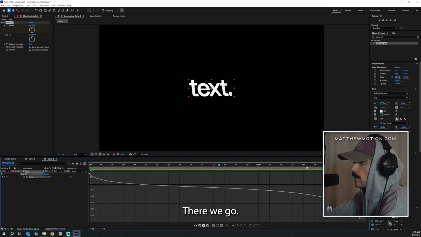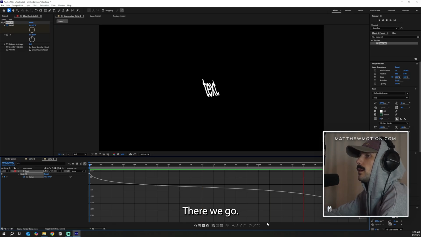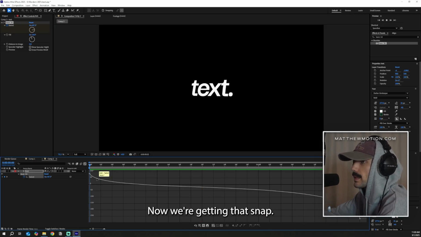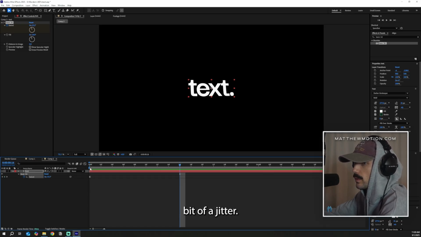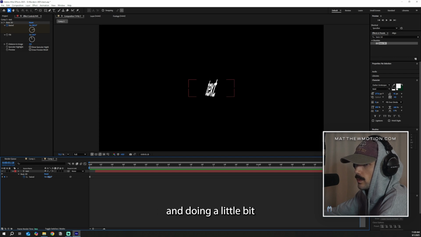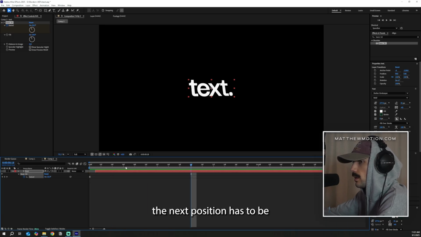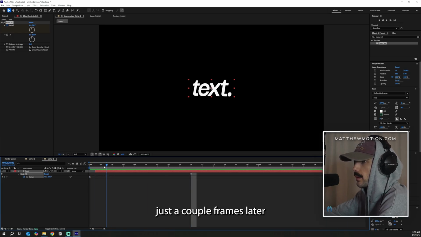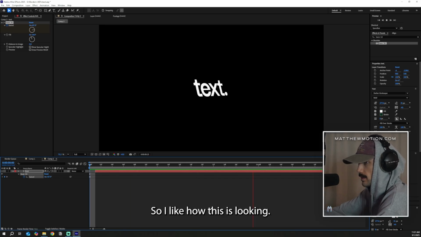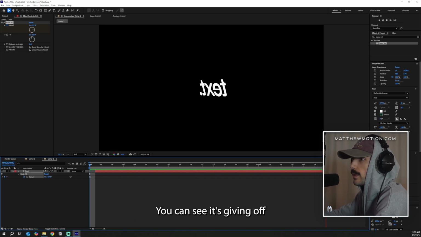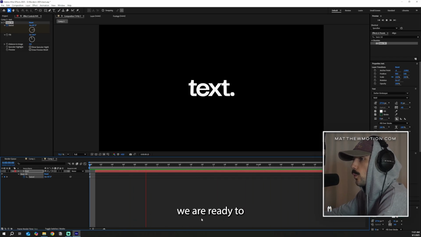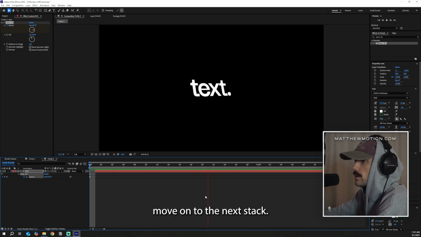There we go. Now we're getting that pop. Now we're getting that snap. Now there is a little bit of a jitter. So by taking this end off and doing a little bit of an adjustment of where this is hitting, we just want to make it seem like it's one fluid motion. So if it's here, the next position has to be just a couple frames later at the start. So I like how this is looking. You can see it's giving off that 3D text effect. So I think we are ready to move on to the next stack.